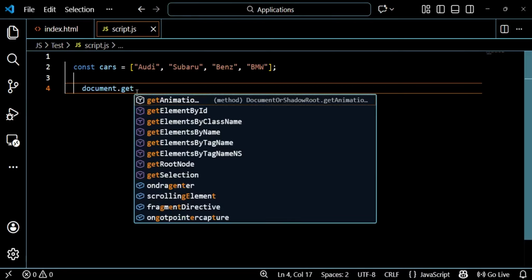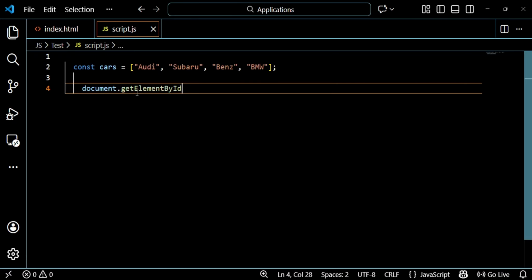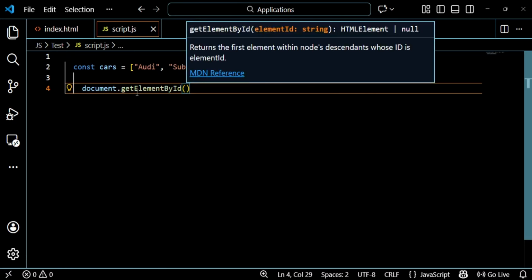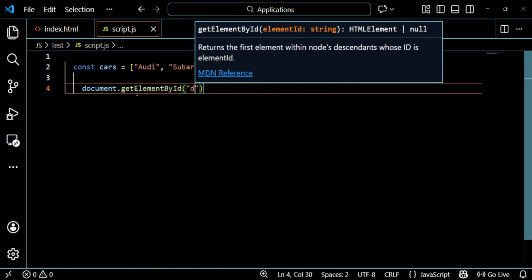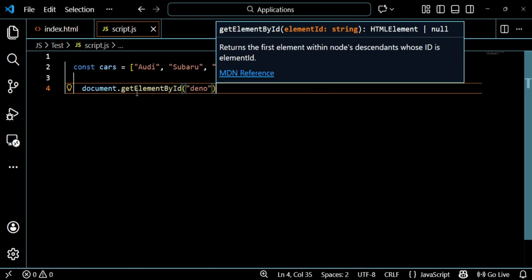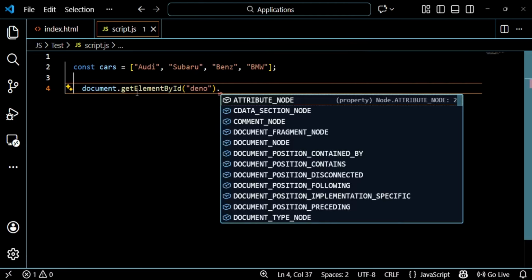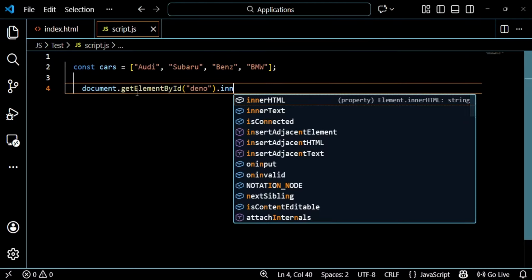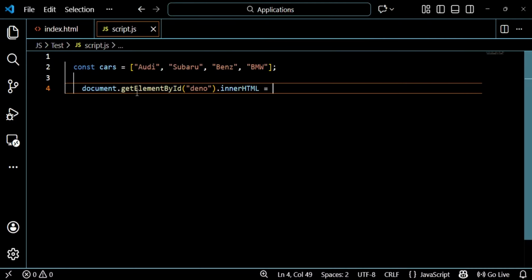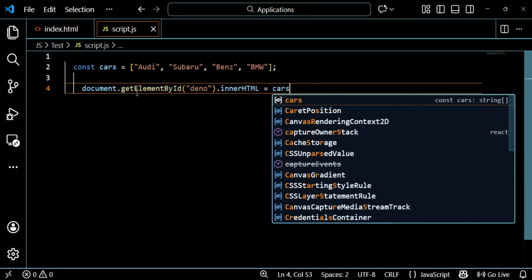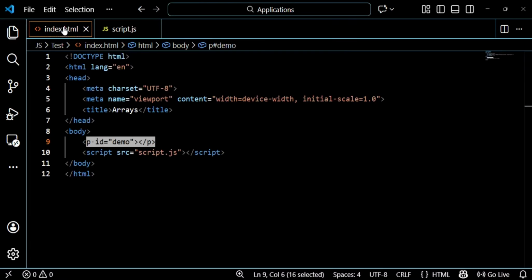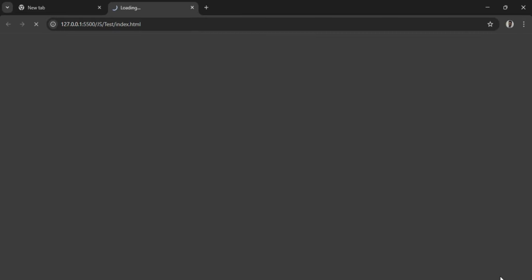Okay, so you say document.getElementById. We are using getElementById so that we can access the DOM. Of course, the ID is demo. Then we will use the innerHTML property. Then we are going to display cars. Let's see whether this works. So let us go live.